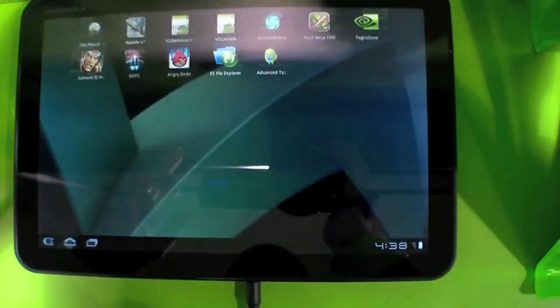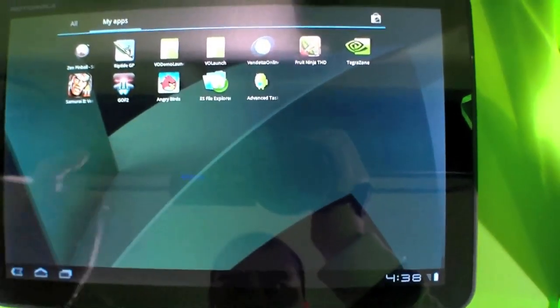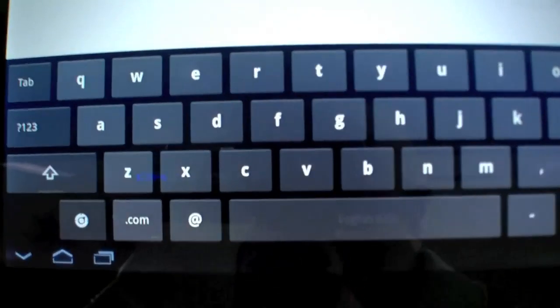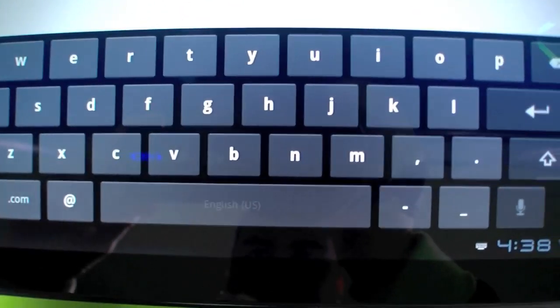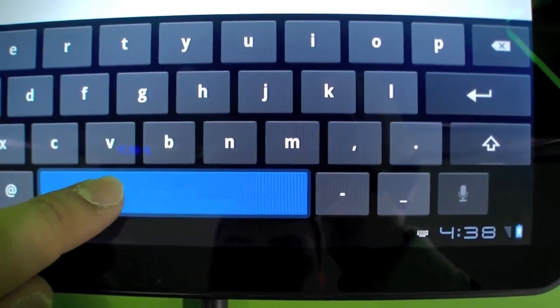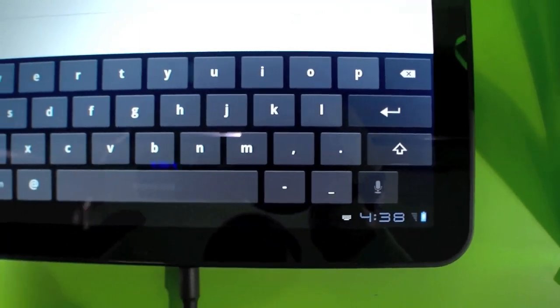And on the upper right corner there's the app button. So there you can find all your installed applications, the games and everything else. And right here is the Android keyboard. We have an English US keyboard right now, but you can of course change it to another language.